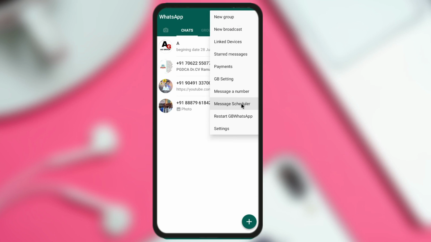Similarly, if you want to record a message and you want that message to be delivered in the future, you can use this option, message scheduler. This is one of the most popular features in GB WhatsApp. If you want to wish anyone happy Diwali, happy birthday, or any festival, you can record a message and thereafter set the timer at exactly 12 o'clock at night. You go to sleep, WhatsApp will send it by itself, and the other person will feel that you have sent it at exactly 12 o'clock. So this is one of the coolest features, I feel.